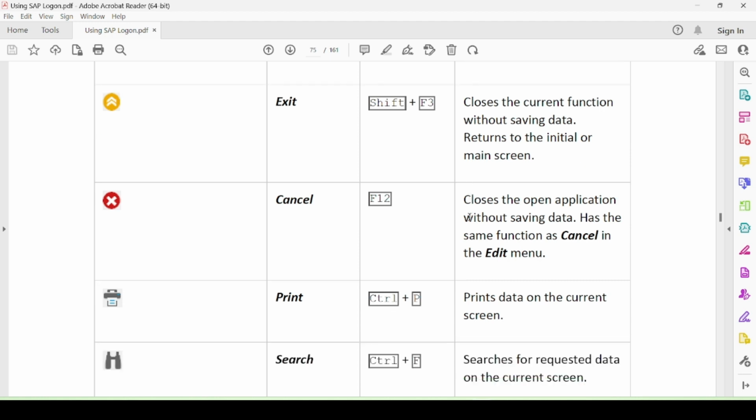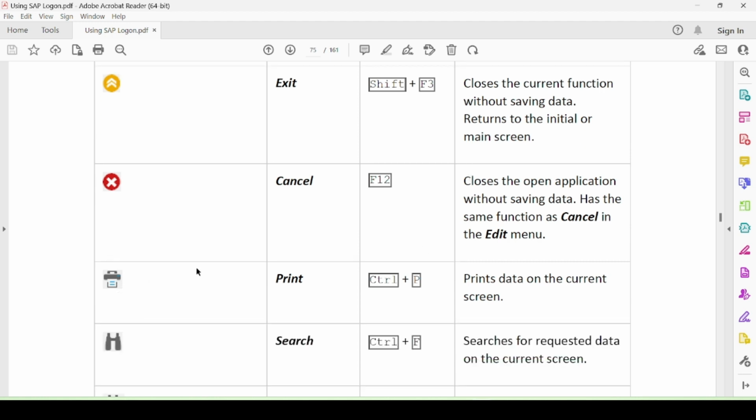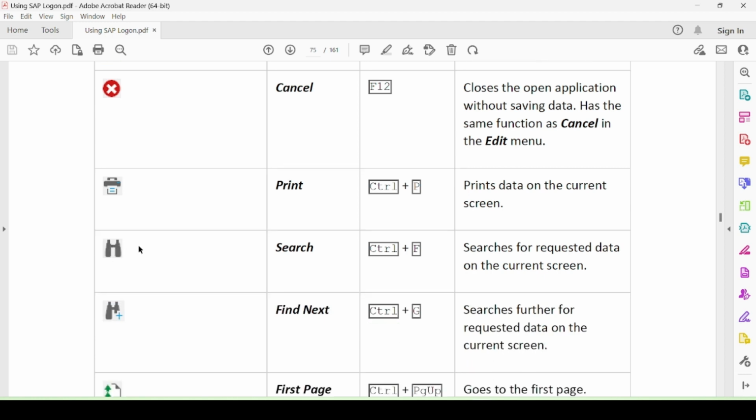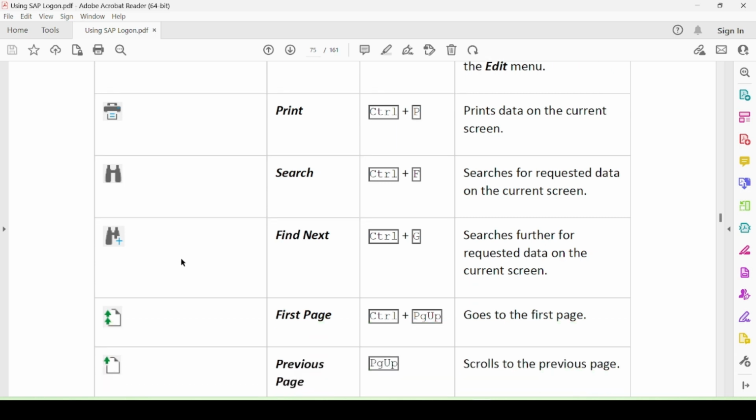And one more icon is there, print. If you want to take a print of any data, you can click on print option. It prints data on the current screen. And this icon is search icon. It searches for requested data on the current screen. In the current screen, if you want to search any data, by using search option we can find. And this is find next. It searches further for requested data on the current screen.